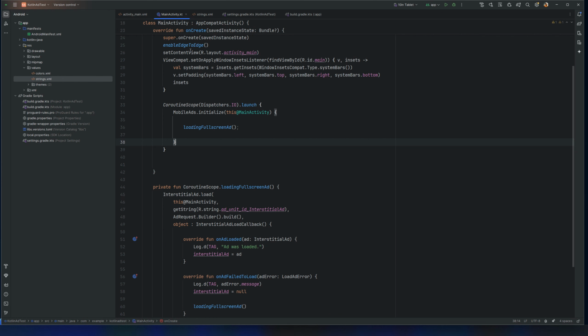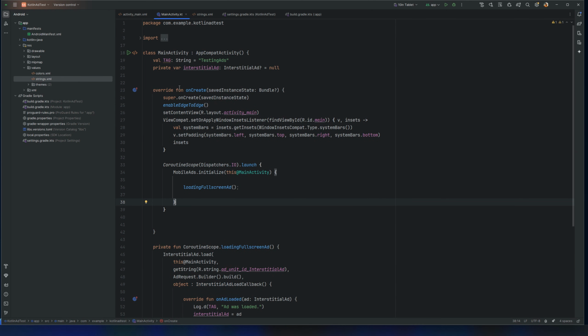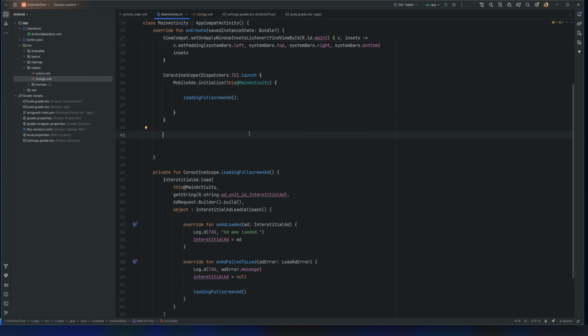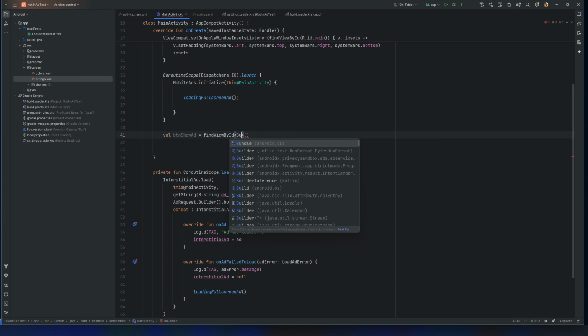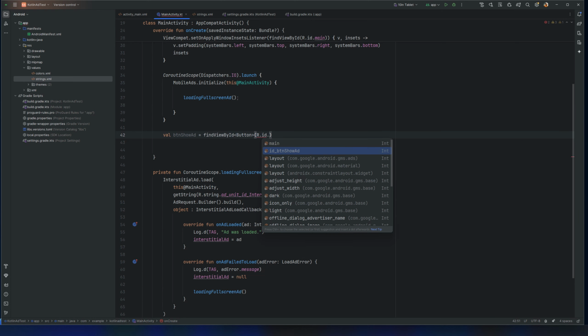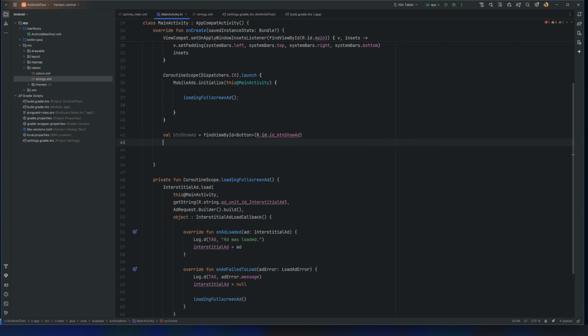Now I have to declare it in my main activity .kotlin file. So I'm coming here. Button is going to be a value. So val button show ad. I'm finding it by ID, and it's going to be button. So R.id.button_show_ad, and then I have to create a listener for the button.